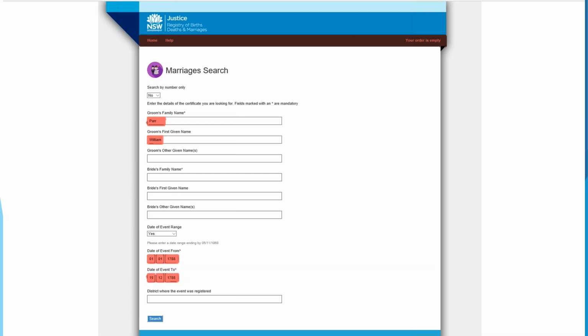So there's no need to put the second name or the third name unless you have a lot of people with the same name. You need to work out which one is yours. I'll just do a quick little look down the bottom. I've actually set the date 1788.